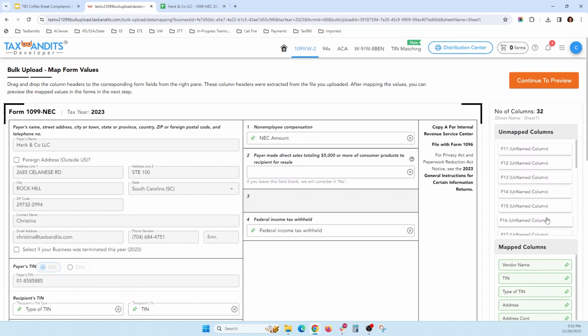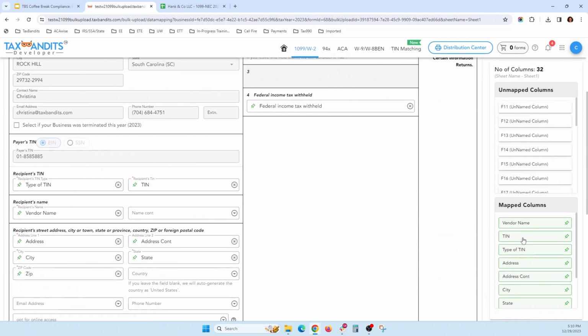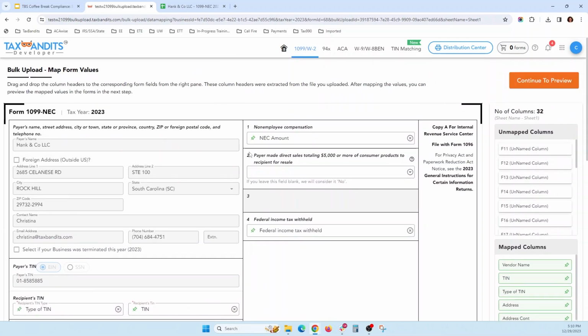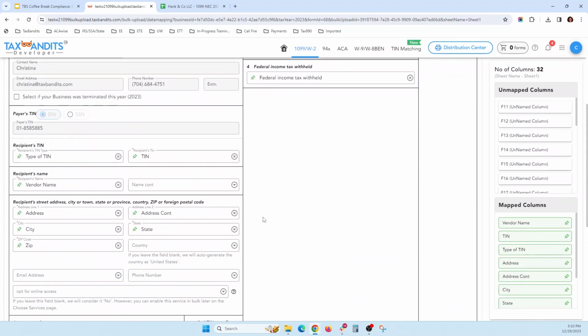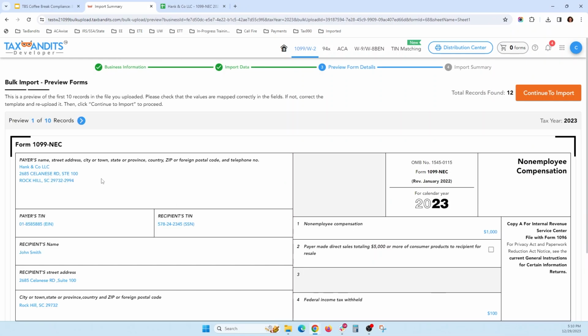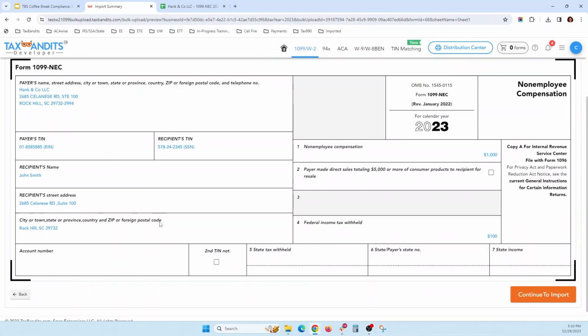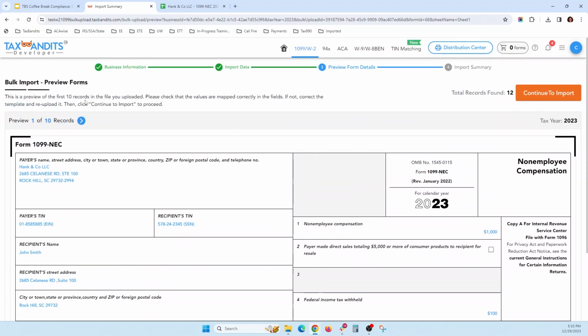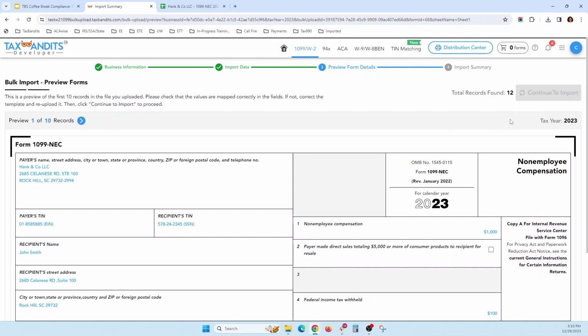They're not form details. So we can take another look at all of our mapped columns. It looks like everything's there. We can take another look at our payer information, our amounts, our recipient details, and once we are sure everything looks good, we'll continue to our preview. At this point, you'll see the blue information is what's populated on the forms. You can view up to the first 10 records, and if everything looks good, we'll continue to import.